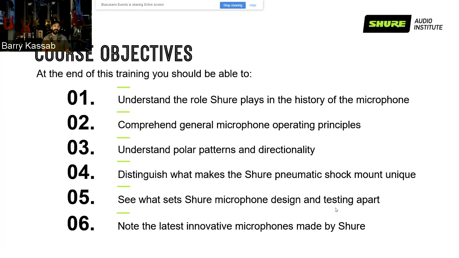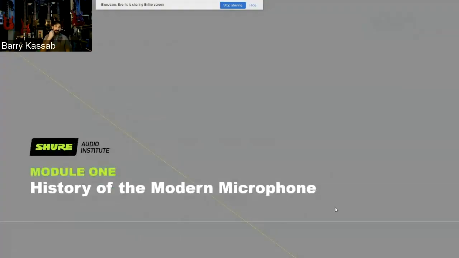And then we need to talk about the latest innovations that Shure has done in microphones in the past few years. So today, the most important part will be the history and the polar patterns. So let's talk about the history at the beginning.